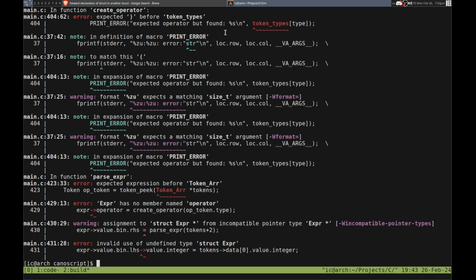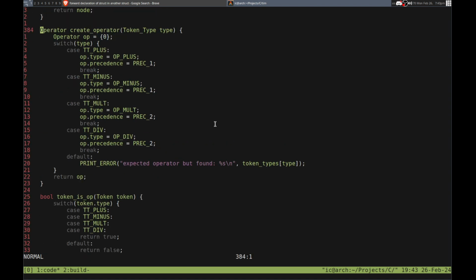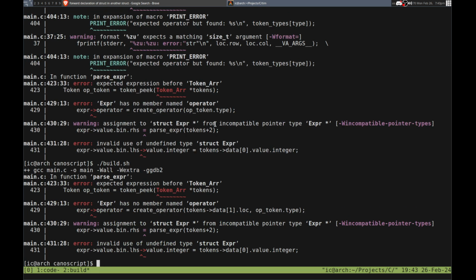Oh yeah, because I forgot to pass the token value, right? So where do we do the print? Right here. Do we have the token in here? We do not have the token, so we'll need the location of the token, and we'll just put the location in here. That's fine. So what we call create operator, we're going to have to pass the token's data. So yeah, creating from there. So that should fix that. Okay, so we're getting there.